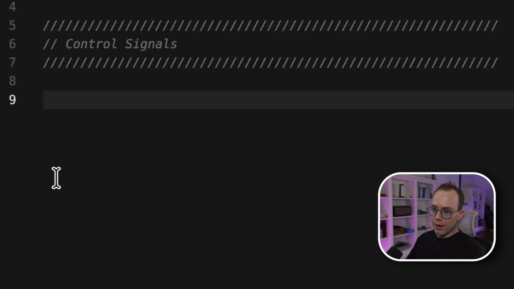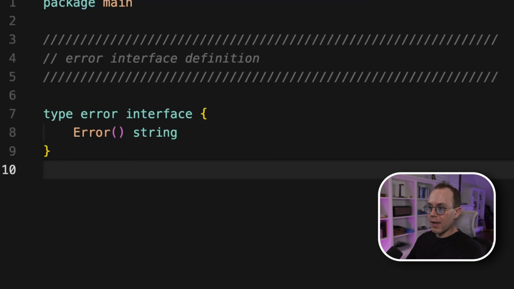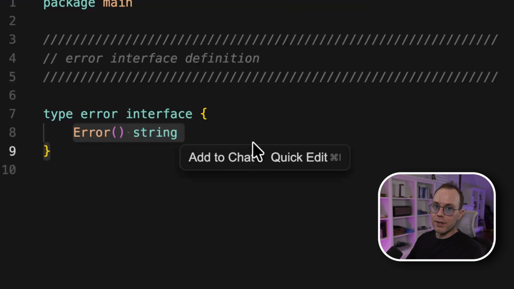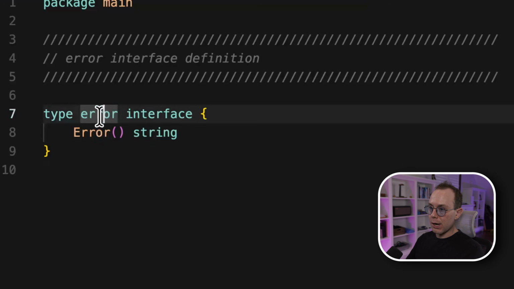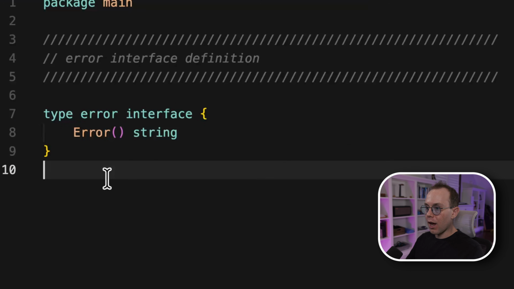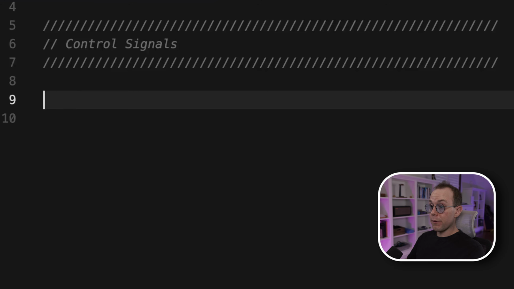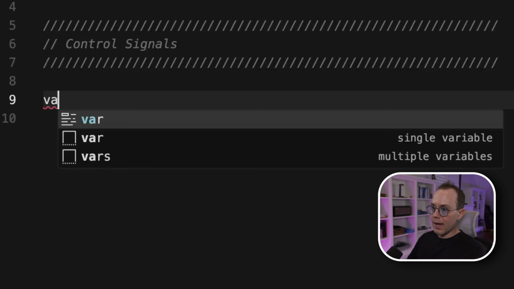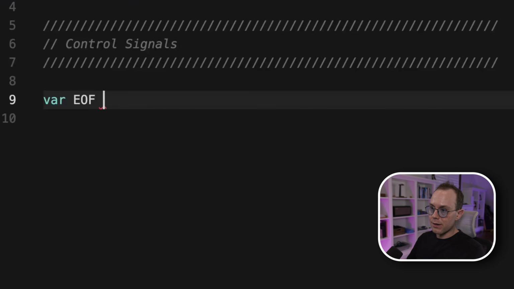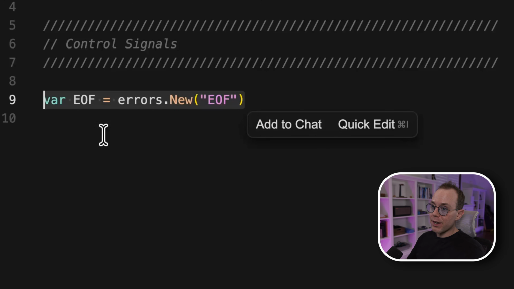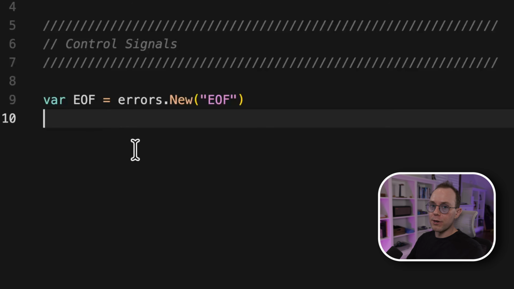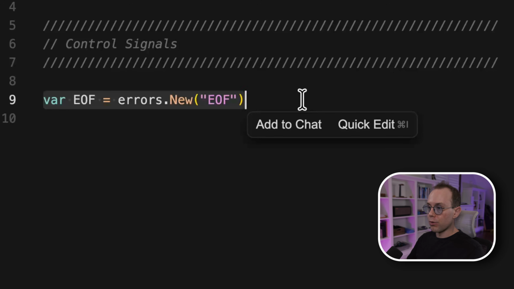Now, as a reminder, errors are literally just a type that has an Error method attached. So it's easy to use an error type to pass information other than an actual error. For example, the io package has a sentinel error called EOF, end of file. And this technically isn't a real error because it's expected behavior when you're reading a file. But it does signal that you need to stop reading that file. So instead of errors, these are called control signals.